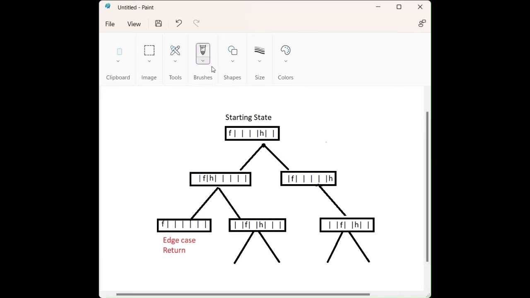So the way this works is that we begin at the initial starting state. We recur down and to the left. We're now at this state. We recur down and to the left. Oh, well, this is an edge case. The fox has eaten the hare.